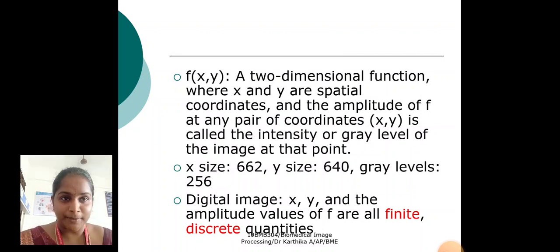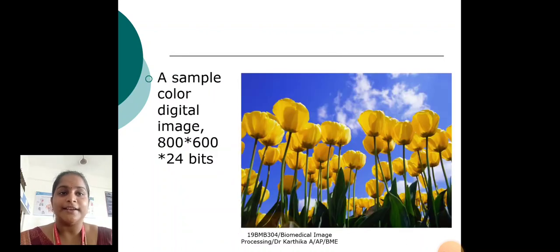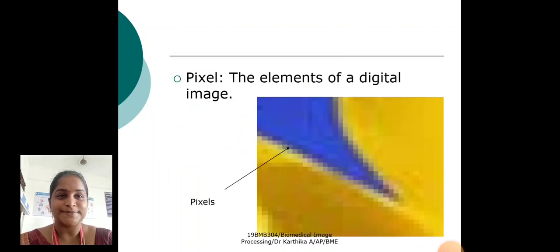Here in the digital image, x, y and the amplitude values of f are all finite. It means all are discrete quantities. It is measurable. And the next one, here it shows a sample color image, 800 cross 600 cross 24 bits. It indicates the pixel size in XY components.